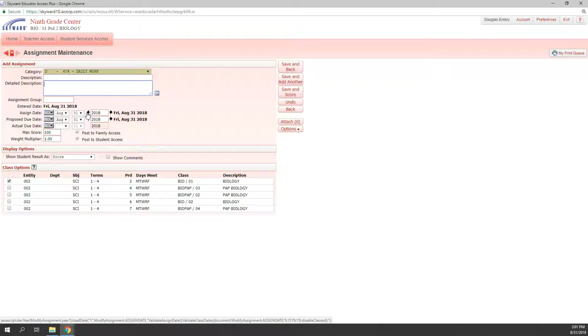That assigned date is the date which is going to determine what progress report or marking period the grade goes into. So since the first progress report ends September 5th, if you put an assignment for September 6th, it automatically will flow into the second progress report. So please make sure you know your dates and are choosing the dates appropriately depending on the marking period you wish for the grade to go into.